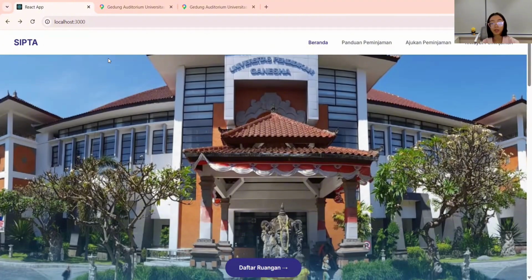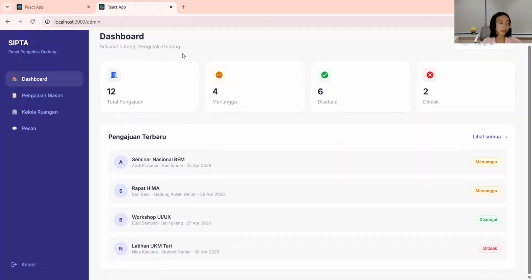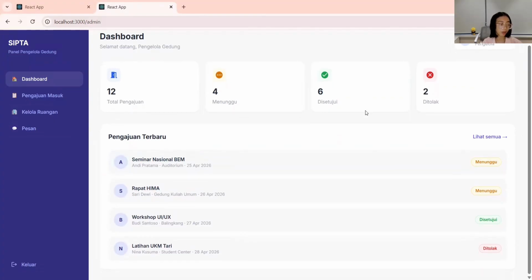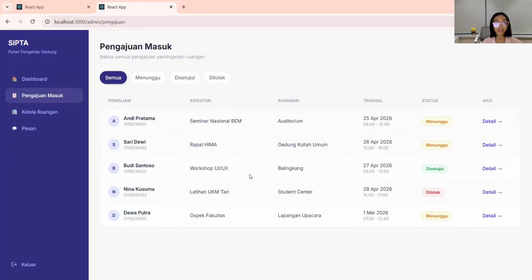Now let me show the building manager side of the system. So this is the admin dashboard. On the left, there is a fixed black sidebar with navigation links to all admin features. And in the main area, it shows 4 stat cards, like total requests, pending, approved, and rejected. Below that is a table of the most recent incoming requests. If we click lihat semua, it will go directly to the next page.